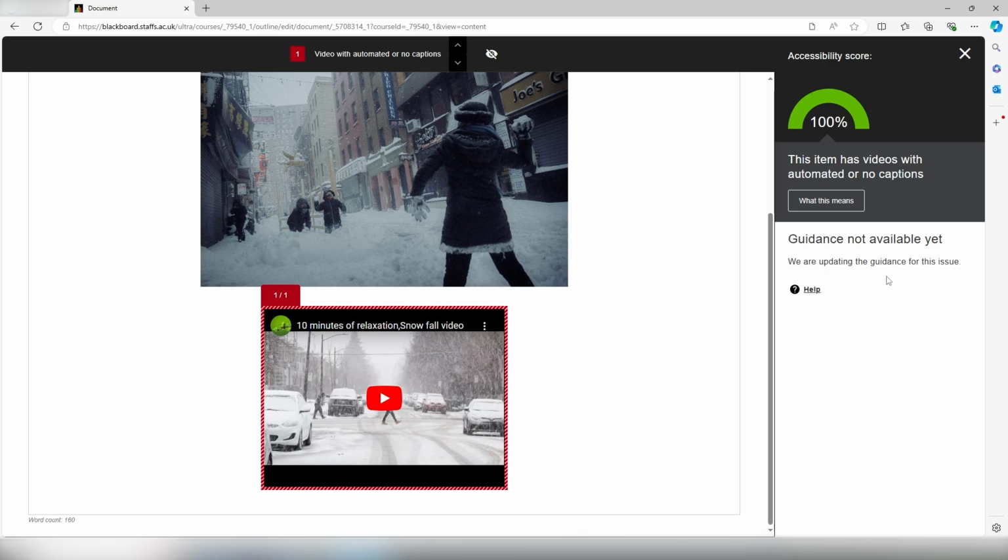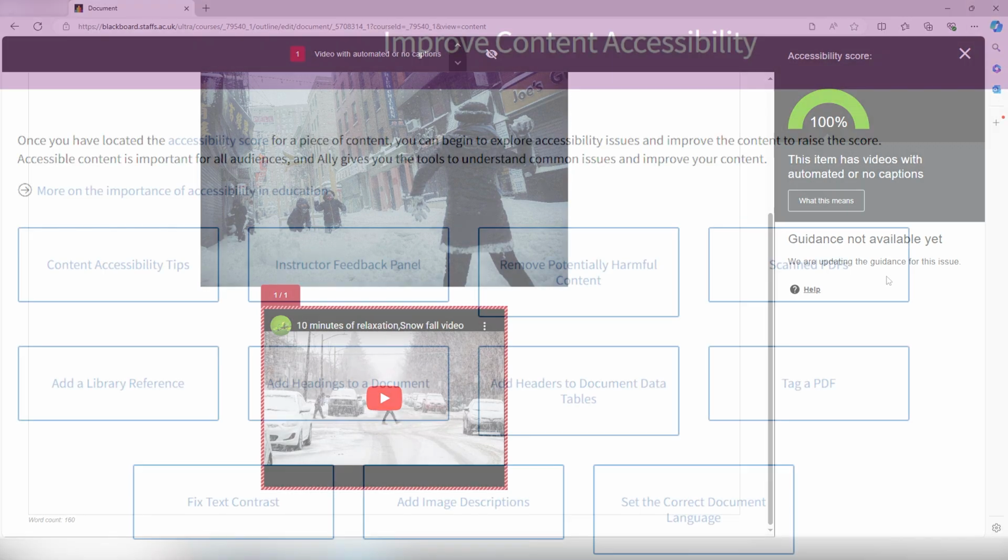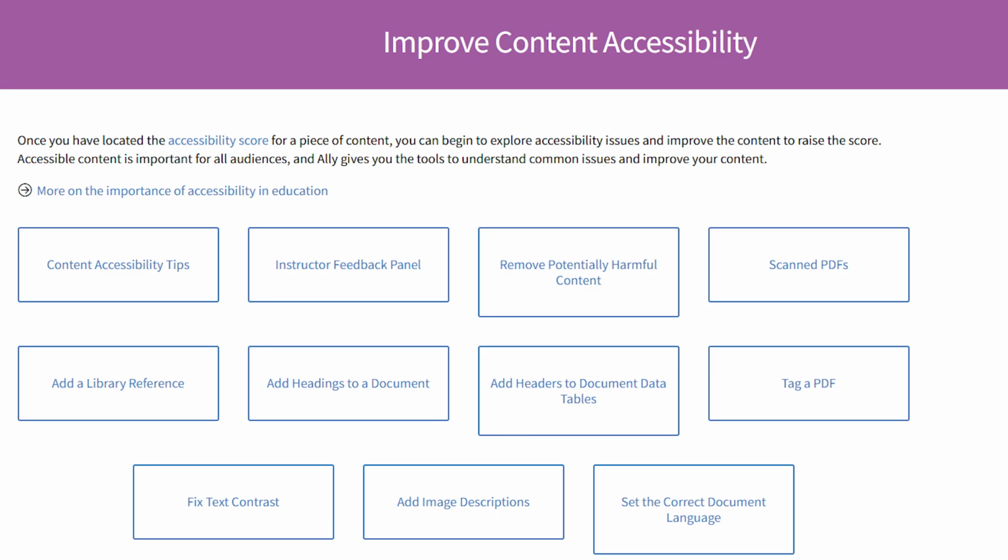Where there's items where there is no guidance available, simply head over to the Blackboard Help Forum, which I'll leave in the description below, where you can see other tips and tricks or other accessibility guidance that is present on the Blackboard website. So, for where there is no captions, there is guidance on the Blackboard page, which is currently being uploaded to the Blackboard area.